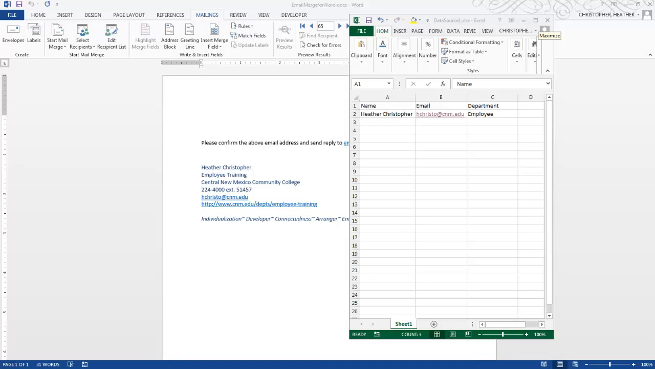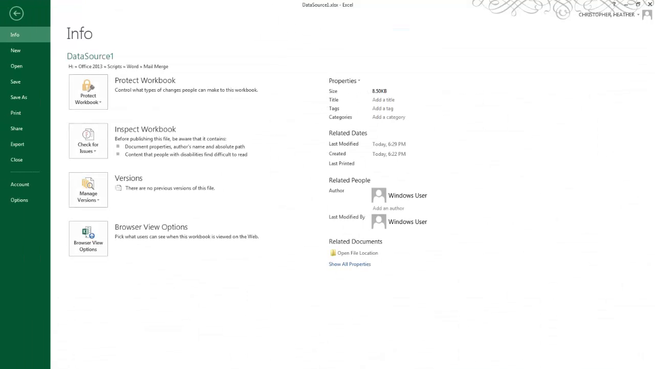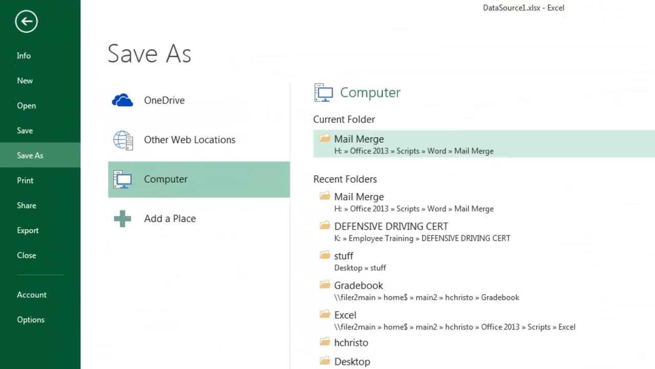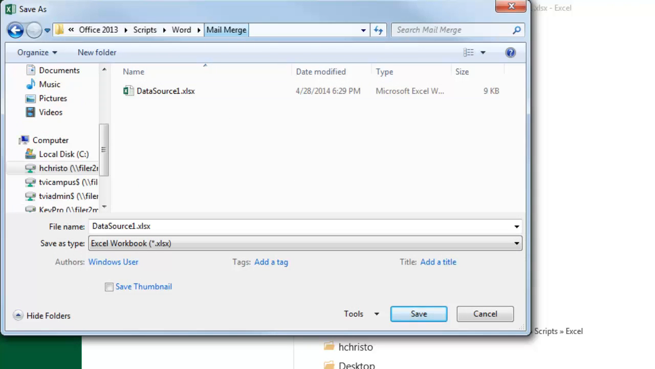First I will create an Excel file. I'll just type in the information into the Excel worksheet, with the first row being the field names: name, email, and department. This information will be saved as a data source. The fields will be inserted when the data source is merged with the Word document. I will save the Excel file in Documents, then in my main folder, Mail Merge, and save the Excel data source with my main Word document.